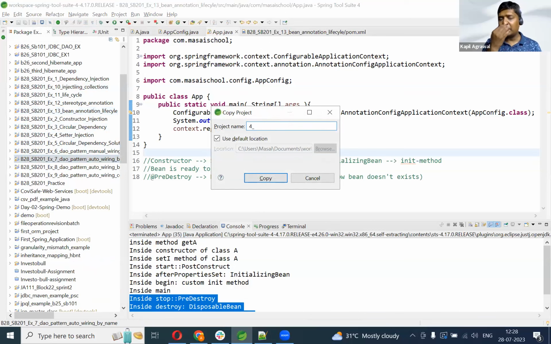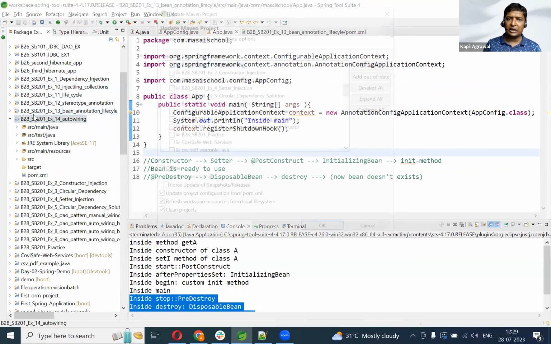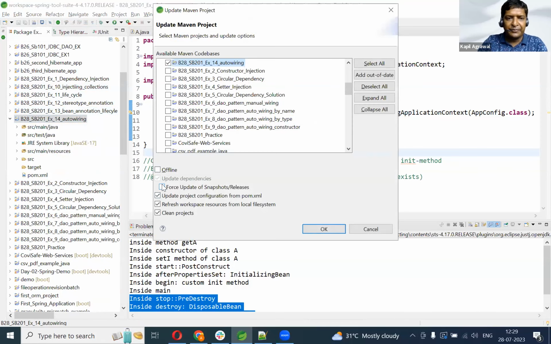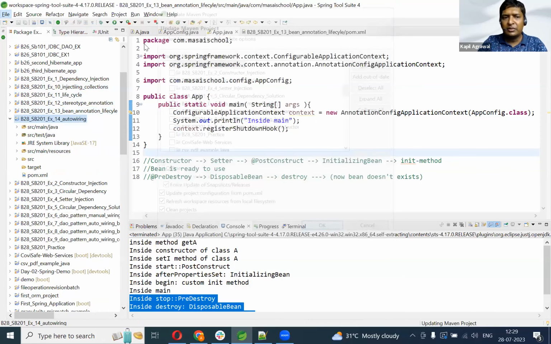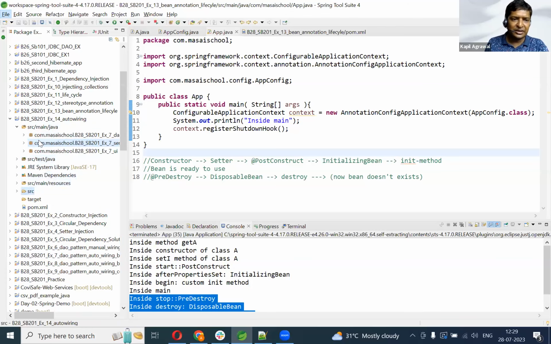In part 14, we are going to have a discussion about the stereotype annotation, and along with it I will discuss one more thing, which is called auto wiring. Yesterday, remember auto wiring? By name, by type, and constructor. Yes, that's nice.